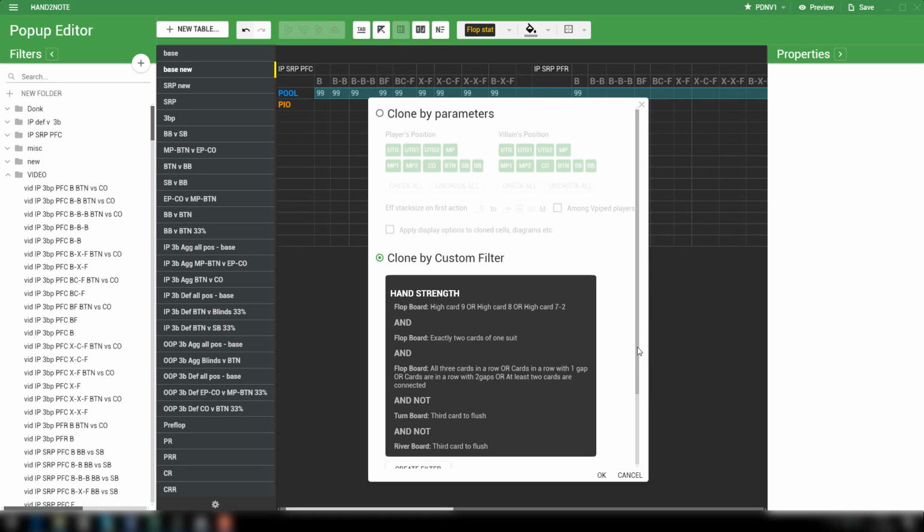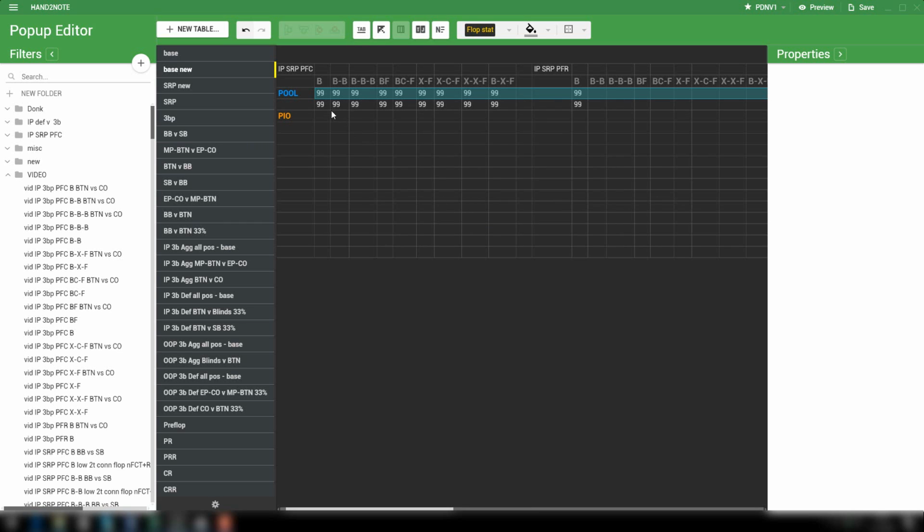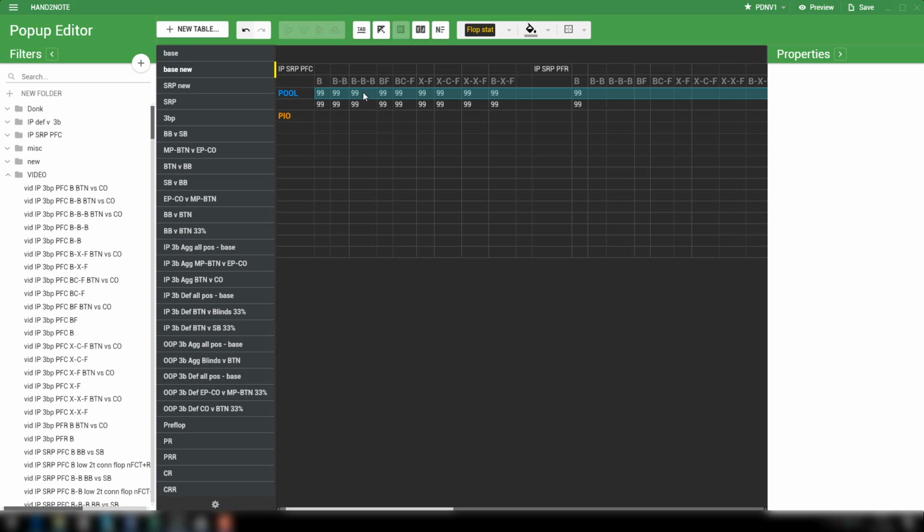Check this is as we want. And we'll give it a suffix, so: low two-tone, connected flop, non-flush closing turn, and river. Hit OK. And that's cloned that row for us. You can see the description's changed and the filter's changed. So we go on in that way, cloning for board texture.